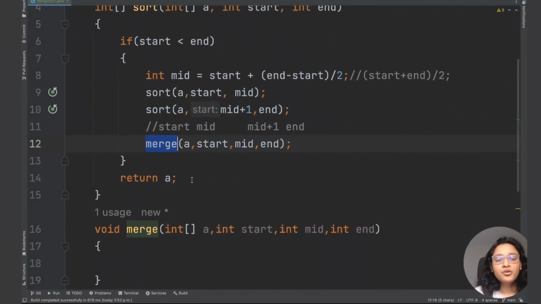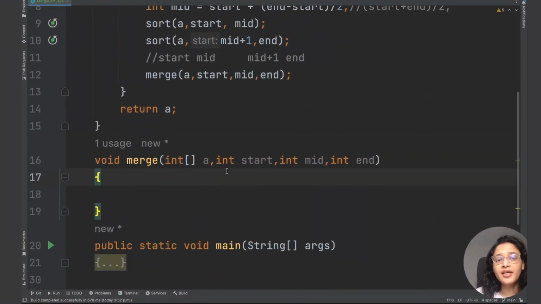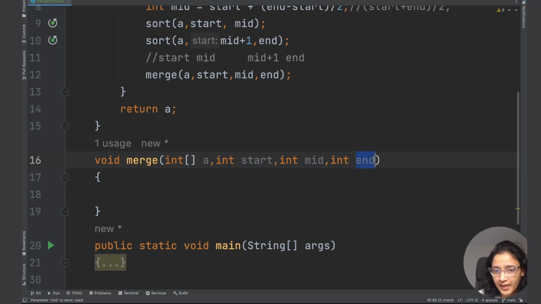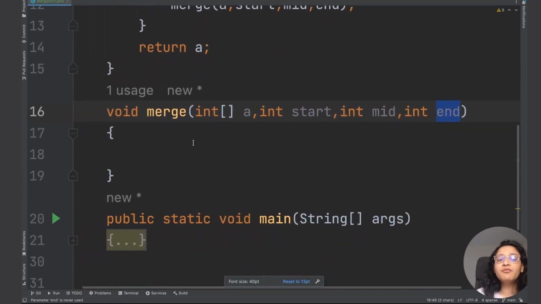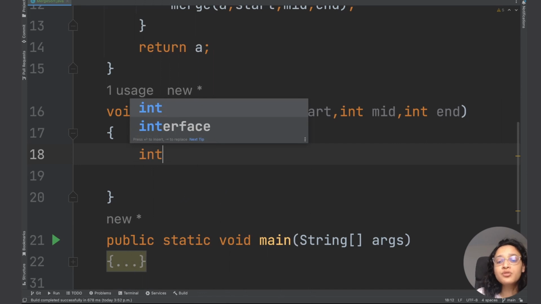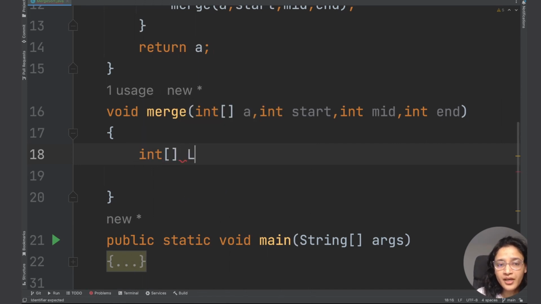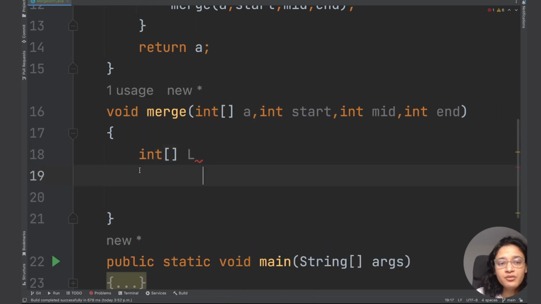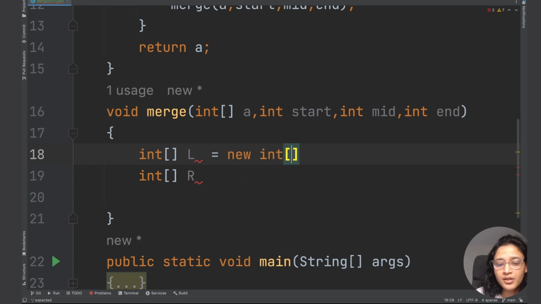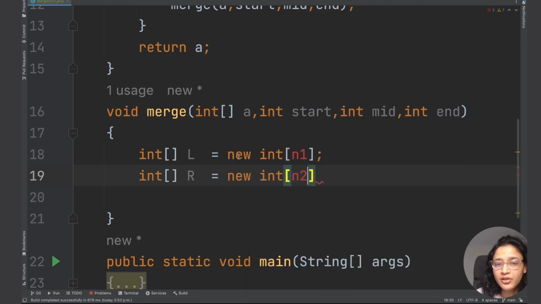So in our merge call, we have this start, mid and end. Let's say we have to do what? First thing is we have to create those arrays: integer L, and the second array, integer R. So we have to create this array. Let me say new int n1, and here it will be equal to new int n2. So I need to now define what n1 and n2 mean.